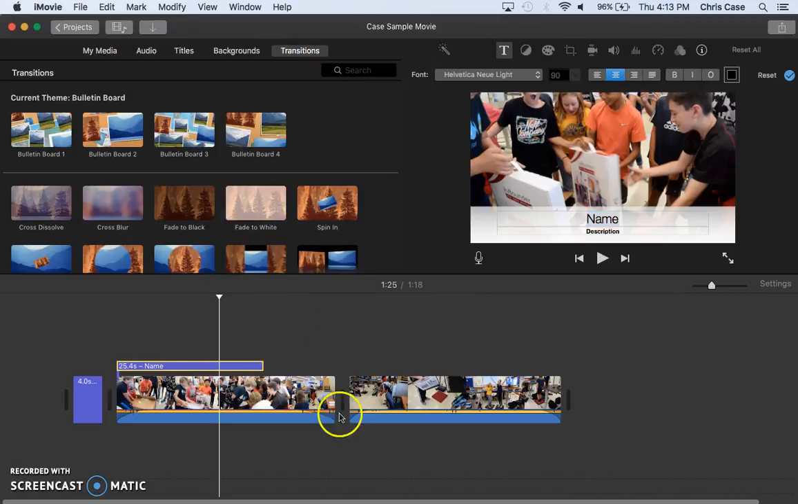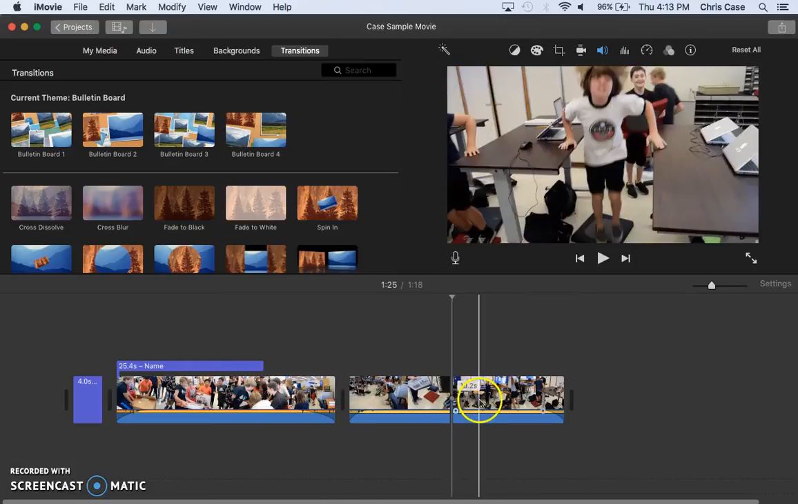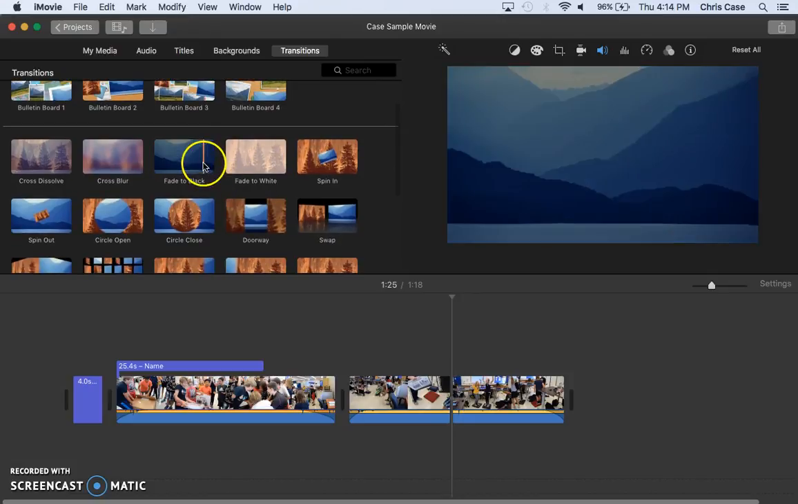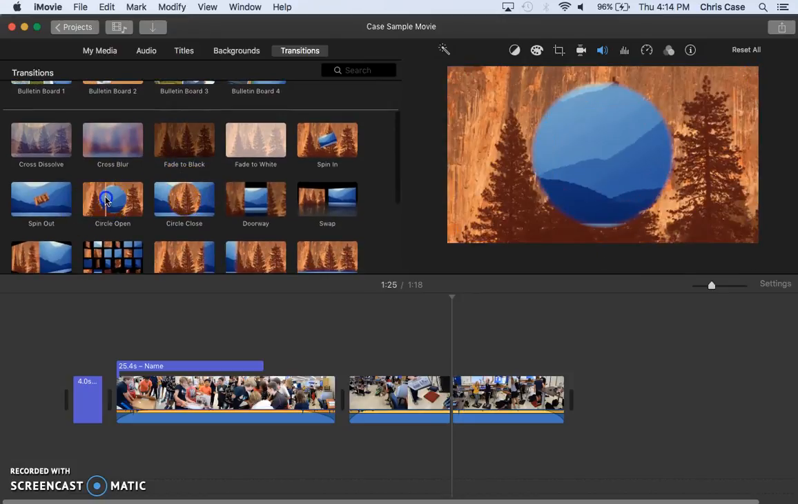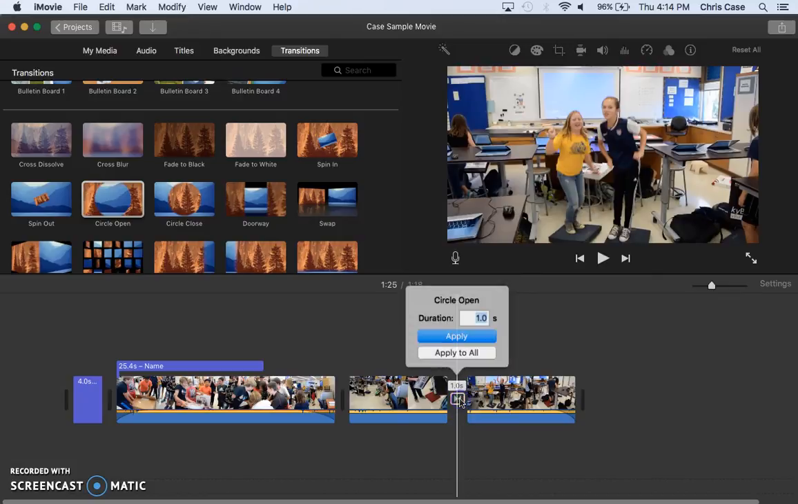So what I need is I need a break in my film. If I want to create a break, again, I just do that Command B, and that gives me the ability to grab a transition. And maybe I want to do a circle open. And so I'm just going to simply drop that right there. You can see it'll drop right in between. It's 1 second long. If I double click on it, I can adjust the time or the duration of that transition.